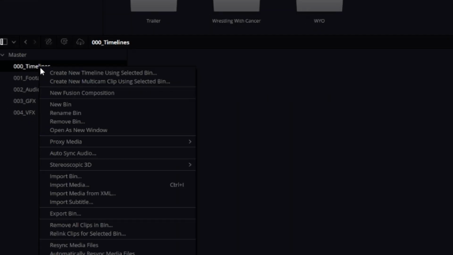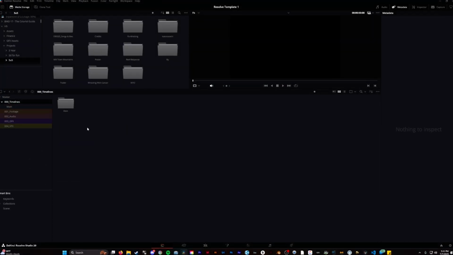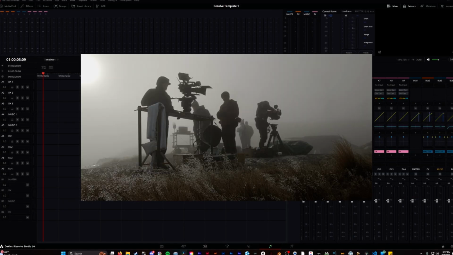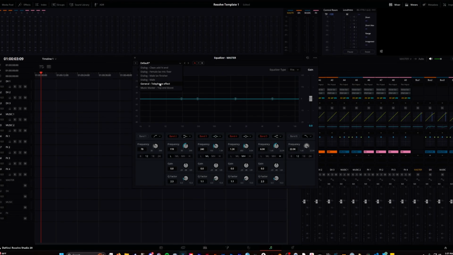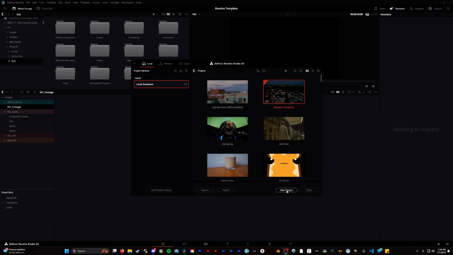In this tutorial, we'll learn how we can set up custom Resolve templates that can be used for everything. Whether you're editing YouTube videos, documentaries, commercials, or narratives, you can create a template for your workflow that will save you hours.